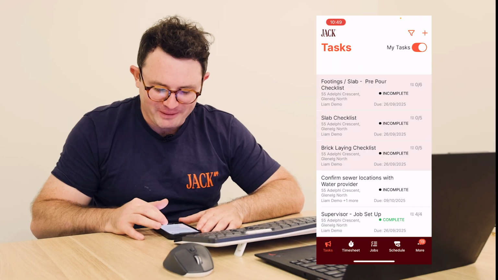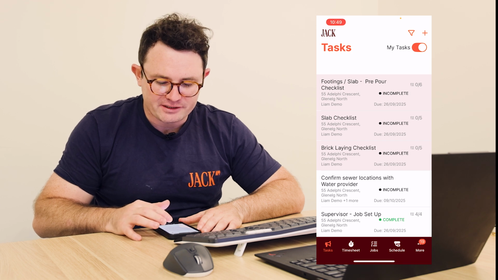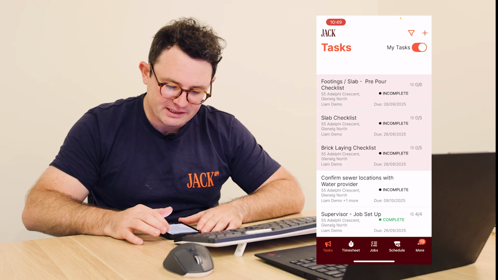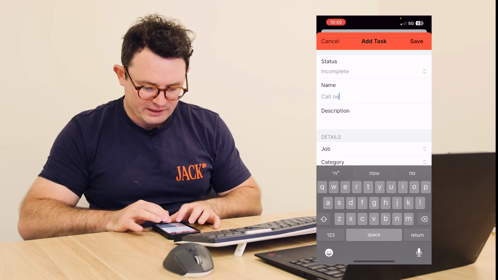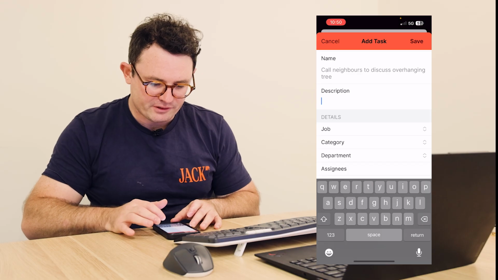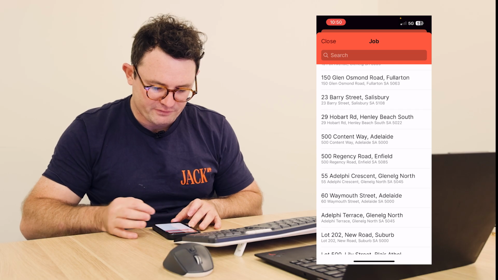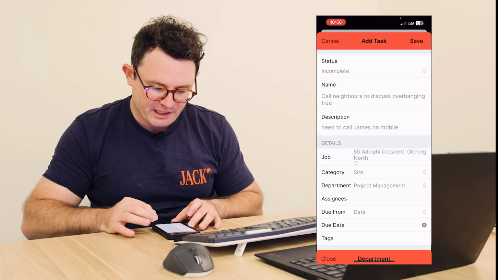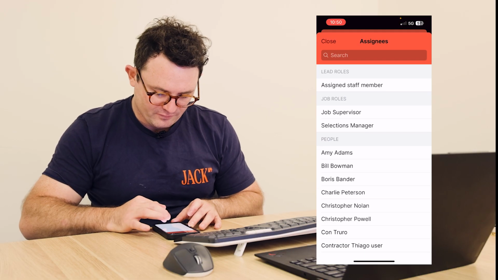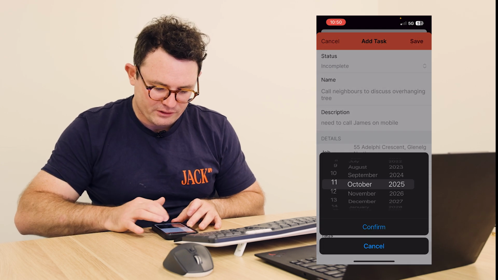Now these tasks have been automatically created using the job template. Now, if I wanted to add another task and assign it to someone else from the field, I can do that quite easily. Just by hitting add, the status defaults to incomplete. The name, I can say call neighbours. I can add further description. I'm assigning it to a specific job, so we're putting this to 55 Adelphi Crescent. I'm putting this to site as a category and project management as the department. I'm going to assign this to Jason and it is due on the 11th of October.